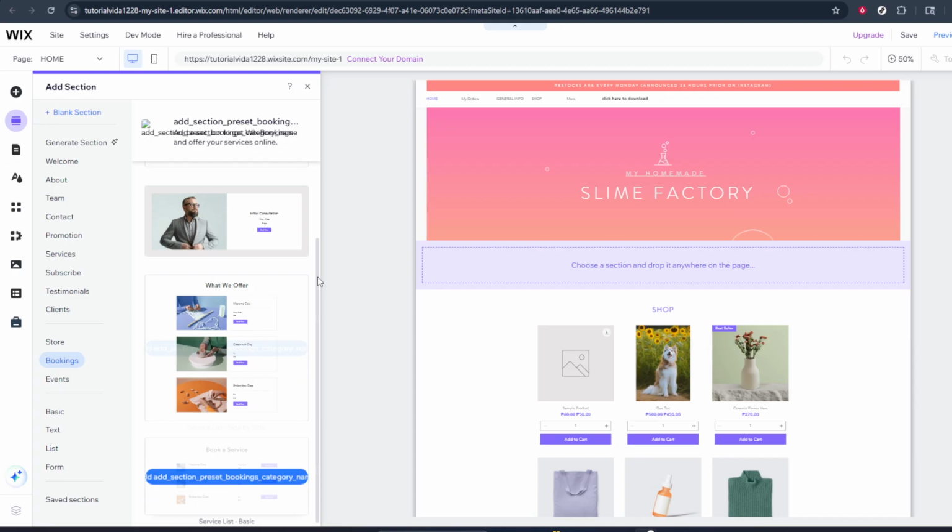Wix will guide you step by step through any additional settings, such as availability, images, or advanced options. Take your time here. The more accurate and complete your details are, the more professional your booking experience will feel. Once you're happy with all the information, scroll to the bottom or top of the panel and click on Save. This saves your new service and connects it to the booking app on your page.